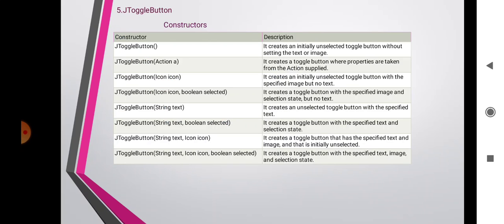Then fifth is JToggleButton. A toggle button is a two-state button that allows the user to switch on and off. To create a toggle button in swing, you use the JToggleButton class. This JToggleButton goes to the inward push state as long as the left mouse key is pressed. When he releases the left mouse key, the button comes to its normal state.